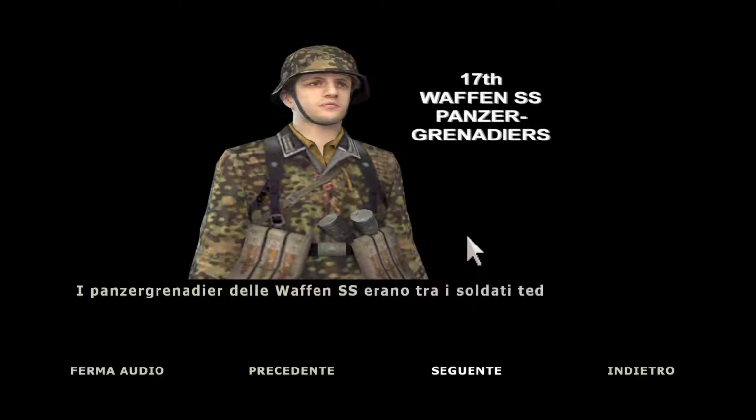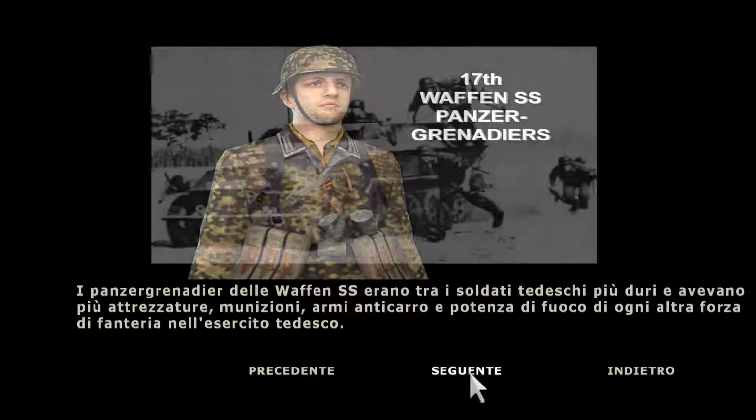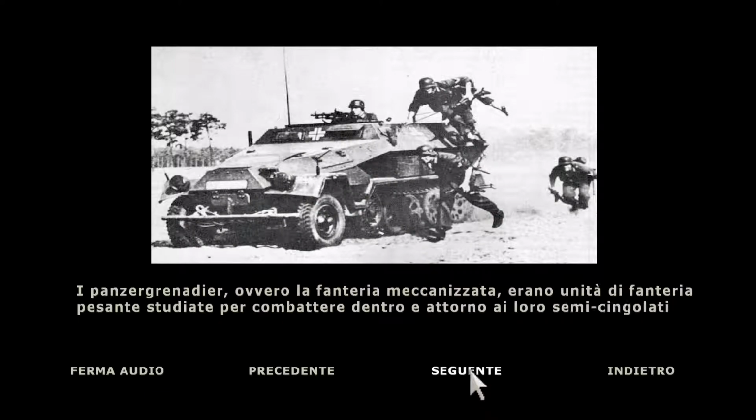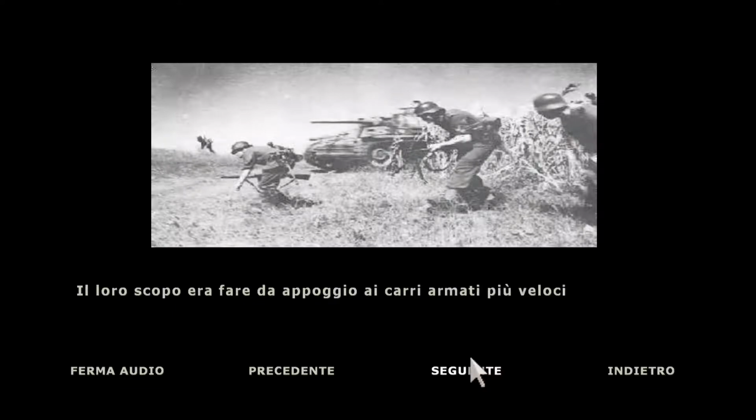Waffen SS Panzergrenadiers were some of Germany's toughest soldiers and could be counted on to have more equipment, ammunition, anti-tank weapons, and overall firepower than any other infantry force in the German army. The Panzergrenadiers, which stands for mechanized infantry, were heavy infantry designed to fight in and around their armored half-tracks. Their purpose was to support and enable the fast-moving tanks and to keep the tank attack rolling along.